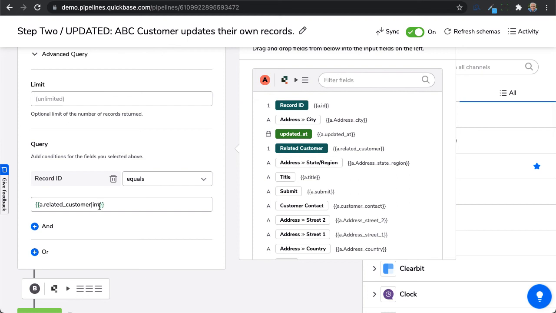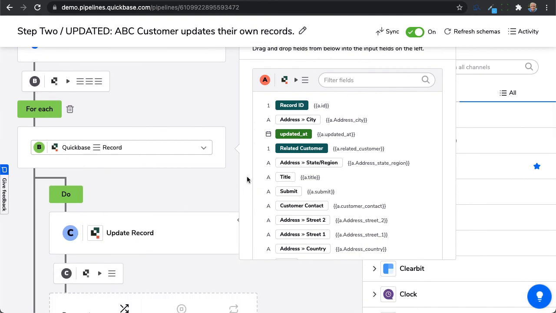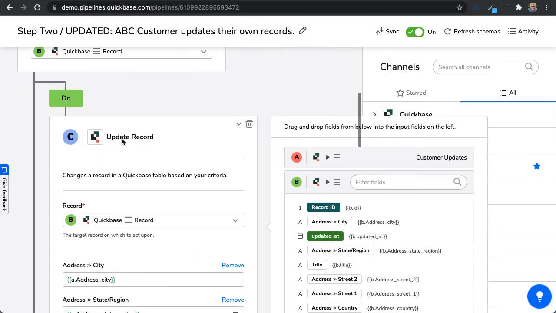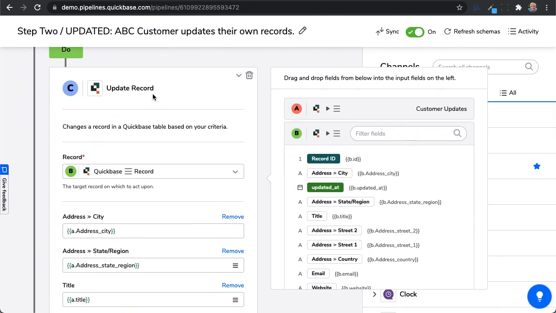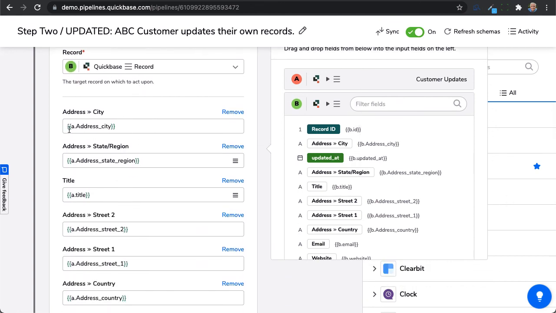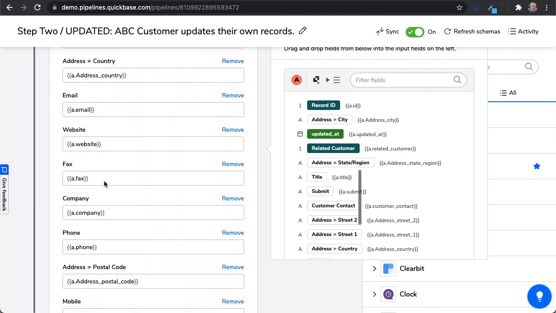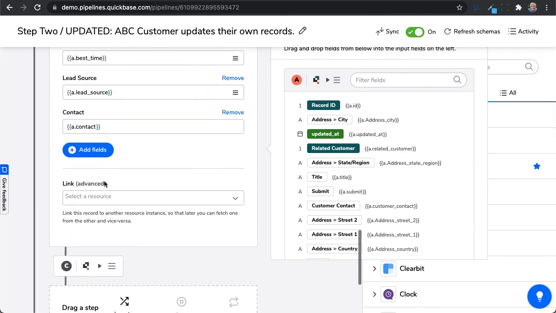We're now taking it, and if it matches the record in our search, which is the record ID, then what will we do? For each record we find, we're going to come down here and we are going to, sorry for the blur here, update the record. And it's using the information from B. And you can see the information that started this all was when somebody filled out that update record. And we're pulling that data from there, address city into A. And A is the first step here. So we're filling out all that information here.